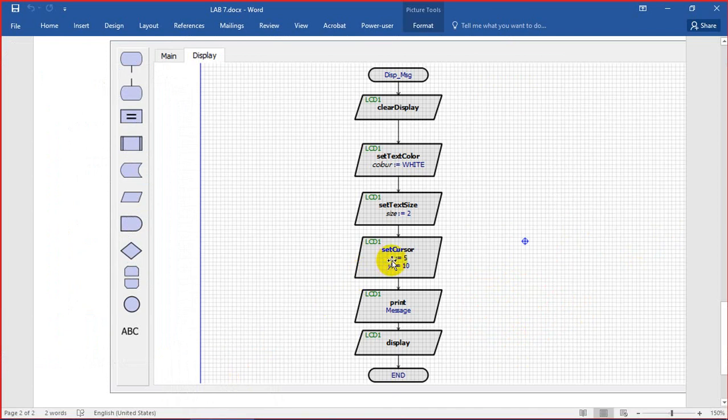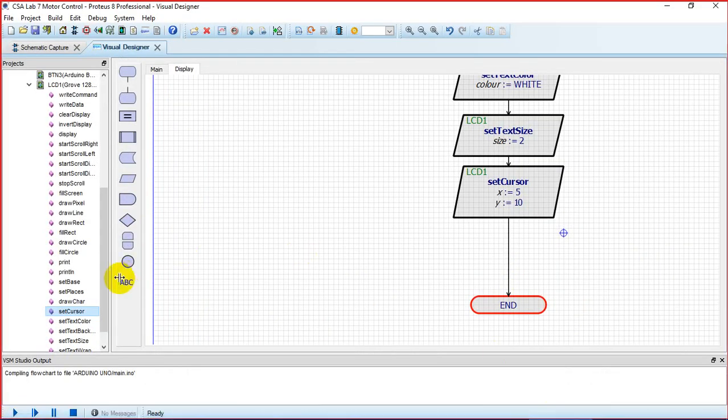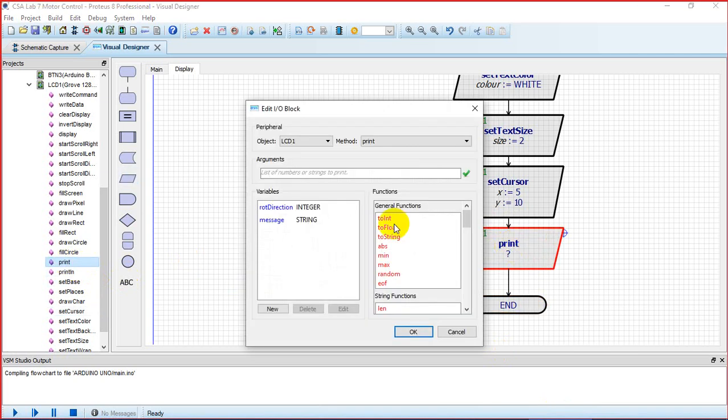So after giving the set cursor value, you call the function print, then call the function display. Print message. What you want to print, you need to specify. You want to print message. Click over here and click the message option. So message will be displayed, whatever is the message, that will be displayed.